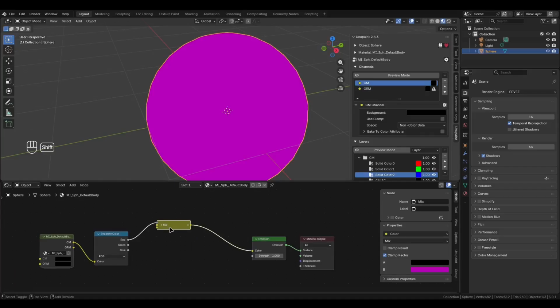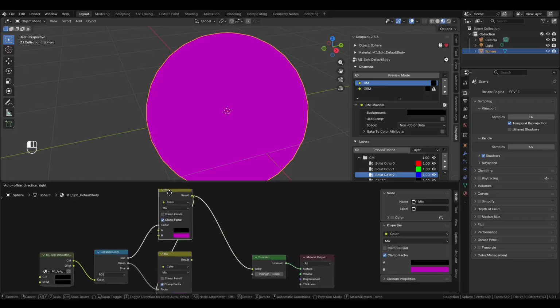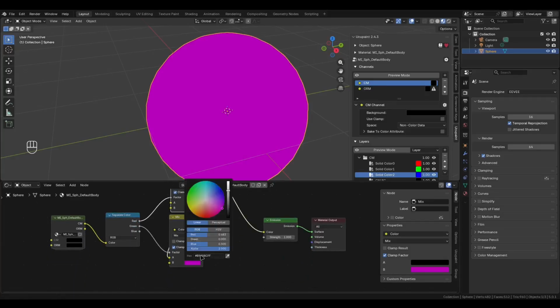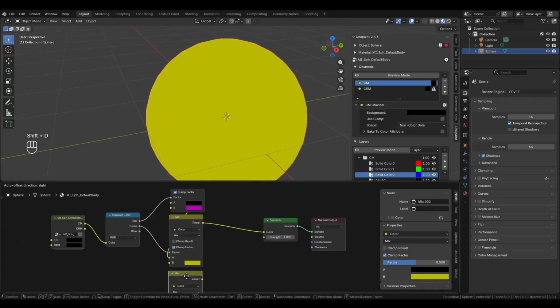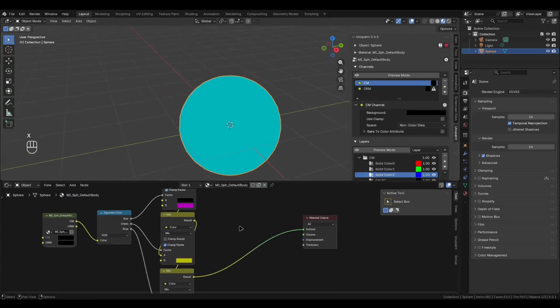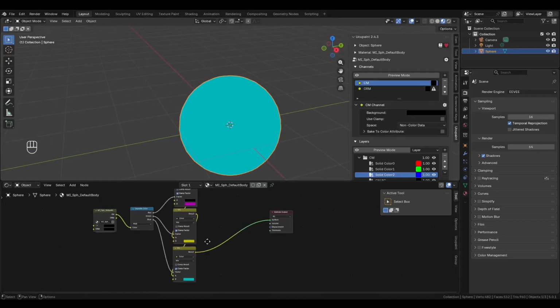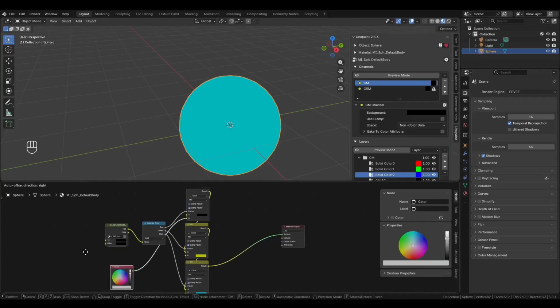For the green channel, you duplicate. Add to the factor as the output of the previous color, and now you change the color here as well. Let's go with yellow. Output that. Okay, so it works. Same thing for the blue. Okay, so it works. You can control the colors right here, or you can also add a color node here if you want.